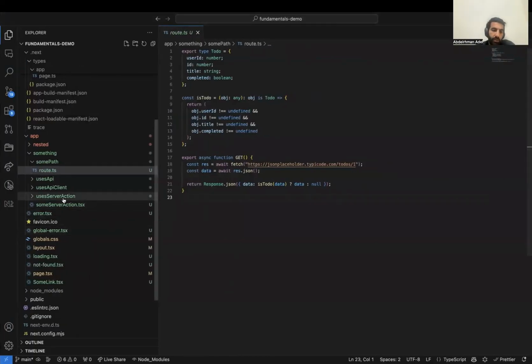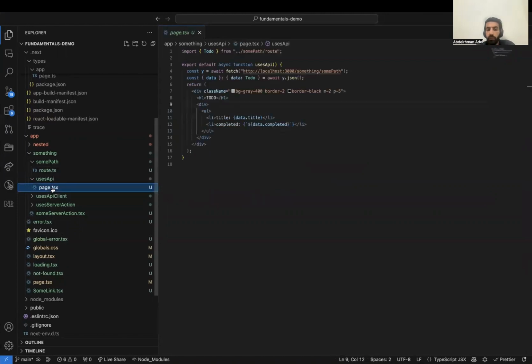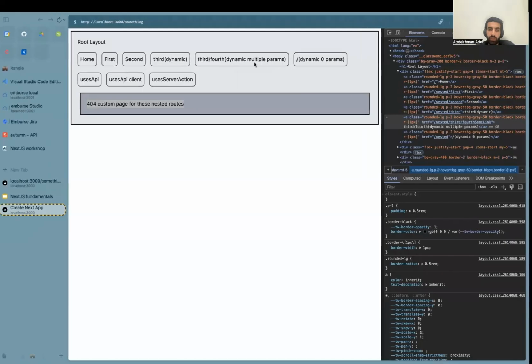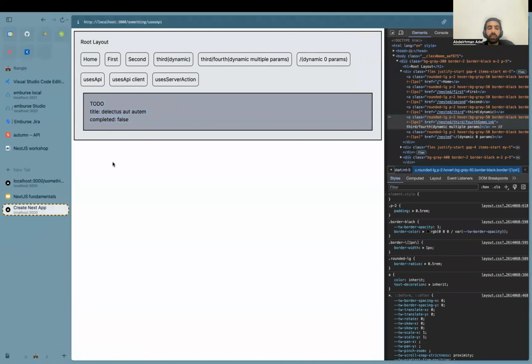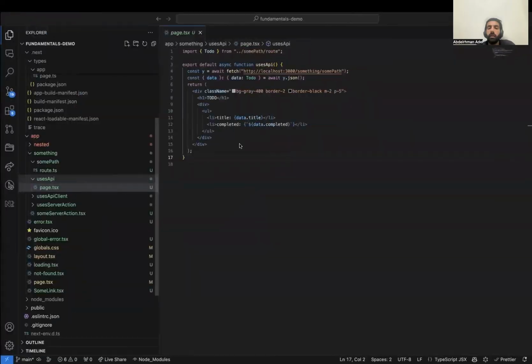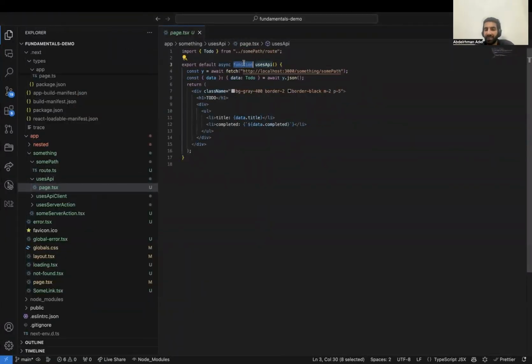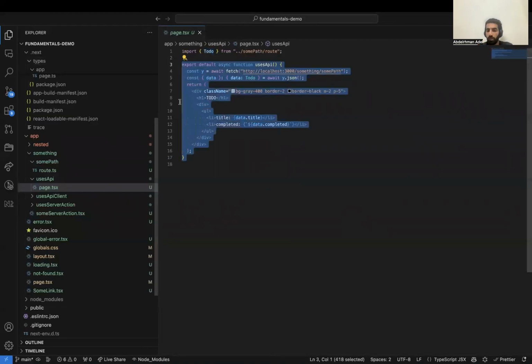But how do you call this? If you go to the uses API page, this is a page, right? So it's slash something slash uses API. If you go to uses API here, you'll see that there is a to-do title and completed state. And if you go here, you would see that, because this is a server component, we can actually do asynchronous stuff in it. So I'm fetching the data with localhost 3000 slash something slash some path, and here I'm expecting it to be the to-do type, and then I'm using it directly. And that's how your average server component would look.